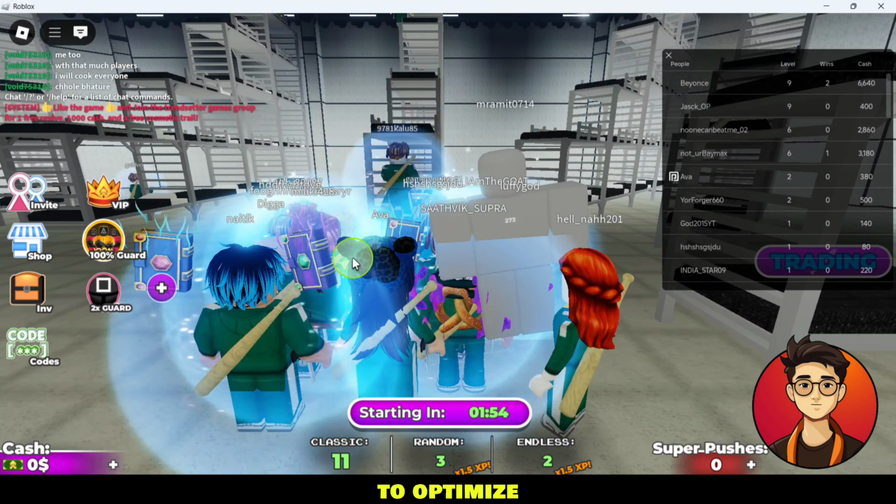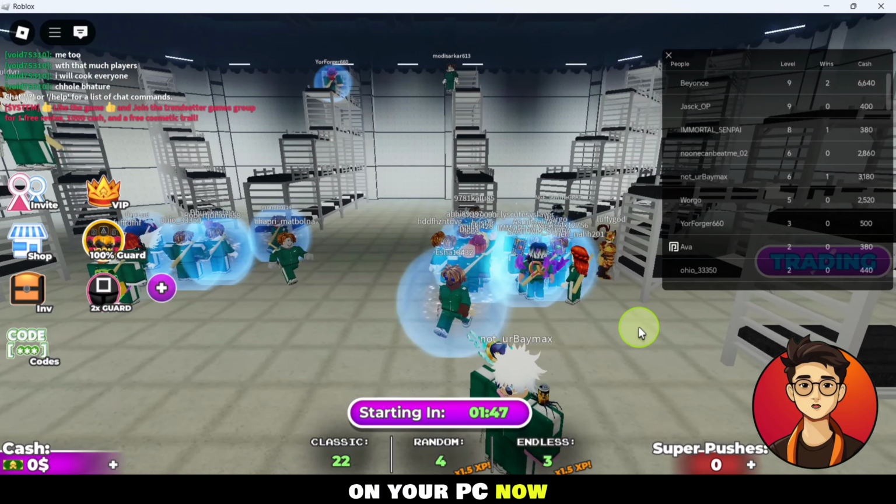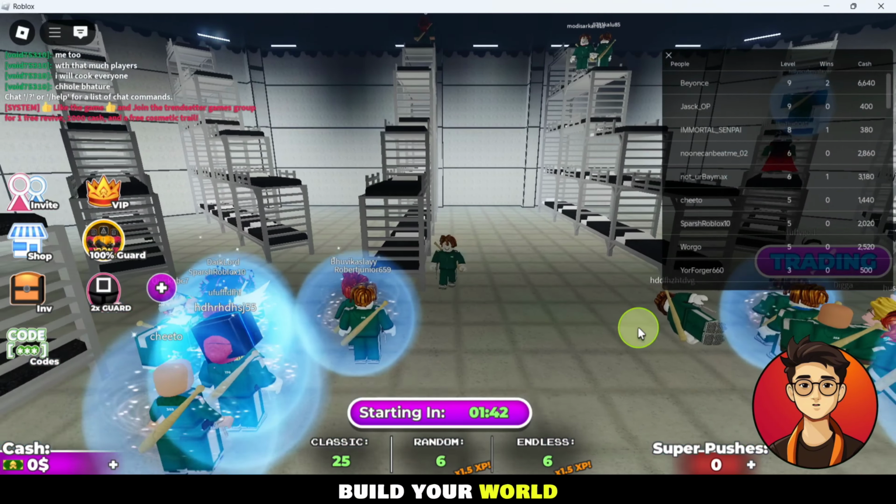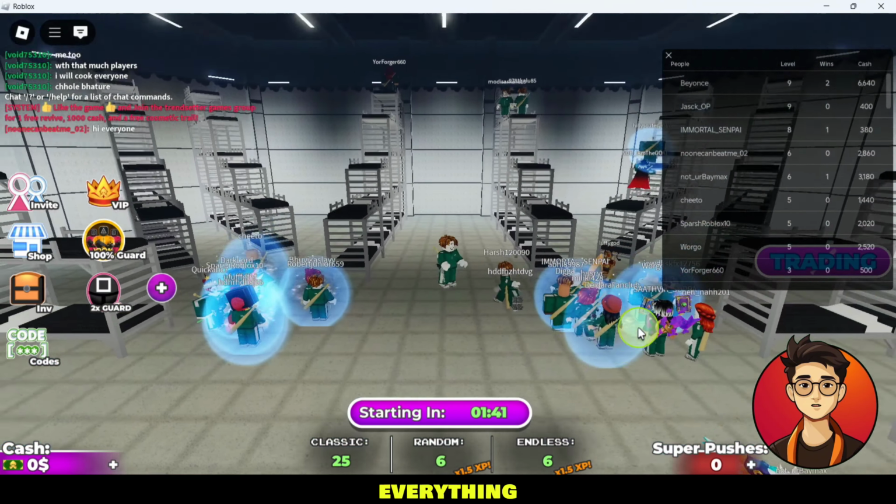And that's it. You've successfully downloaded, installed, and set up Roblox on your PC. Now, you're ready to explore endless games, build your worlds, and enjoy everything Roblox has to offer.